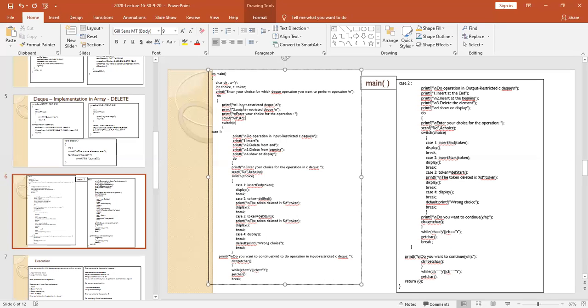So case 1. Case 1 means it is input restricted Dequeue. So if it is input restricted, what will happen? So you can insert, delete from end, delete from beginning. Two choices you will be having. Okay. So delete from end and delete from beginning. So delete from end means what? Rear end. So beginning means what? Front end. So keep that one in your mind.